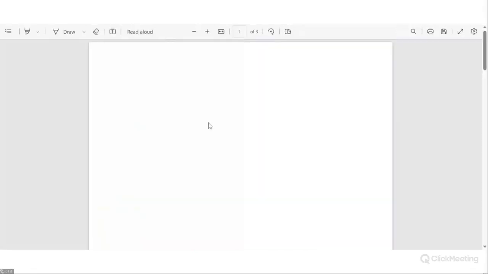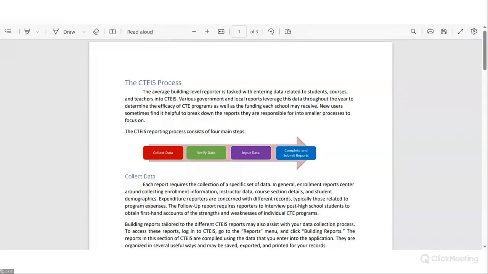We're going to go over the CTEIS process. So as I stated a couple different times this morning, the average building level reporter is tasked with entering in the data for your students, your courses, and your teachers into CTEIS. This picture here is just a depiction of how that process would work. So you're going to collect your data. Again, that's going to be from your teachers, your instructors, or your administrators, whoever it is that gives you your course data, or your expenditure data from your student management systems. You will collect that data.